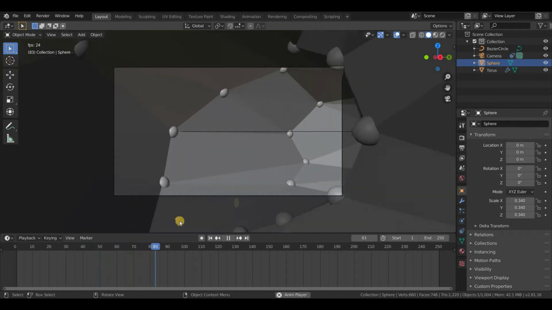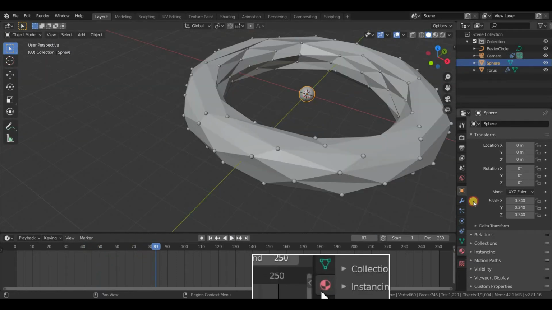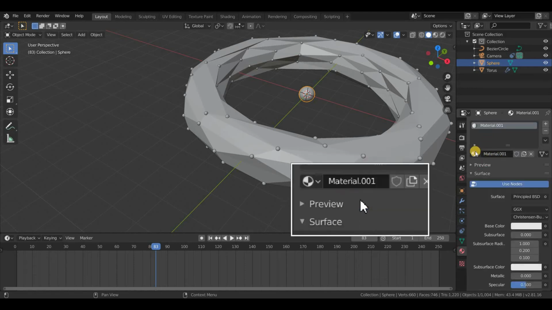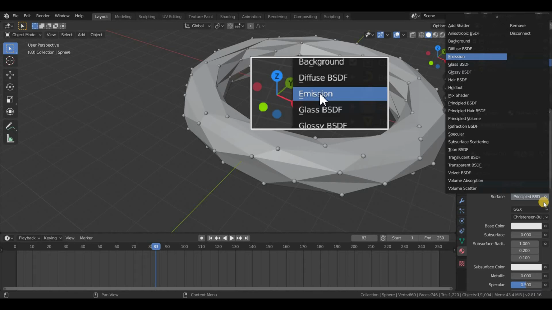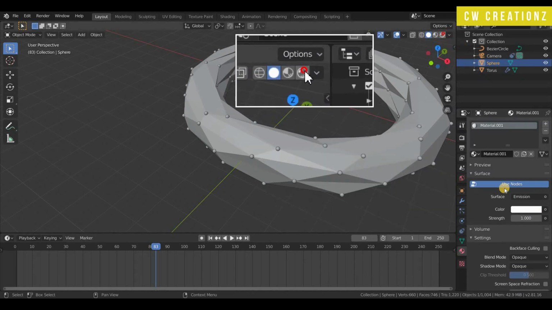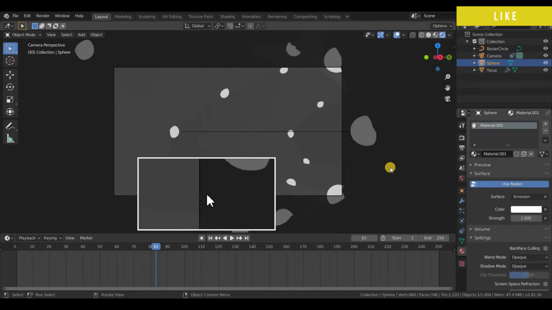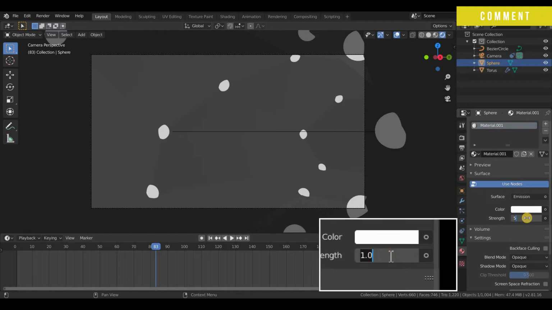Now let's add a material to the sphere. Go to the materials panel. Click new. And change the surface to an emission shader. And I'm giving a strength value of 5.